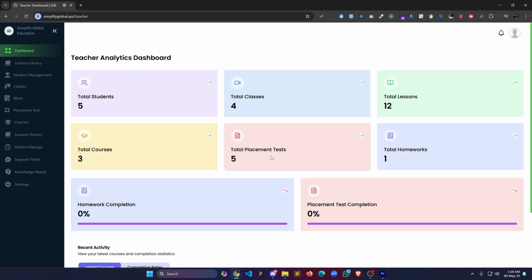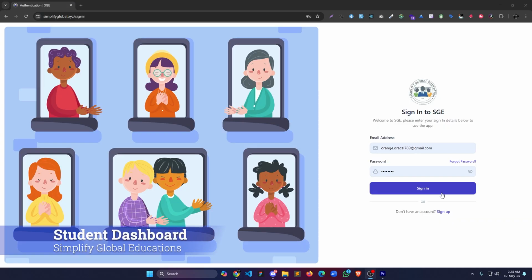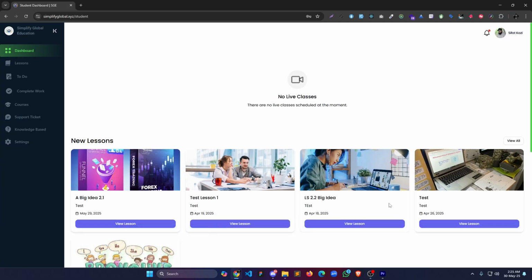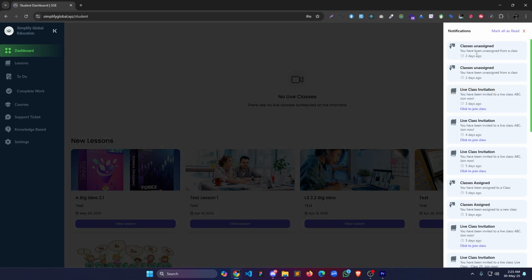Now we will go into the student dashboard. Now let's log in as a student. So here's the student dashboard. If any of the teacher or school launch a live class, you will get a real-time notification here that a live class has been started. And then you can also find the live class notification from your notification bar.